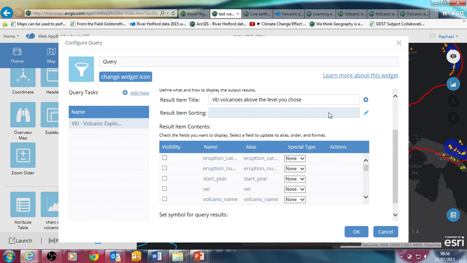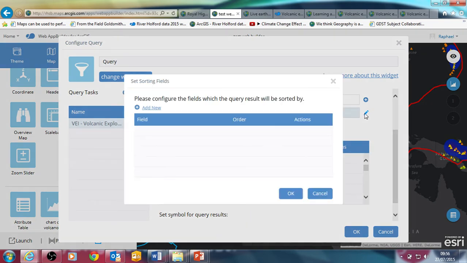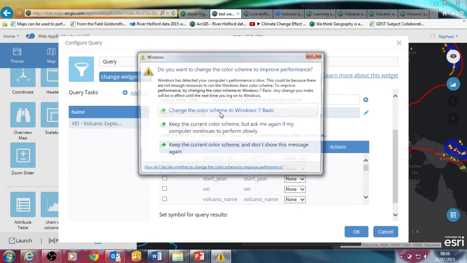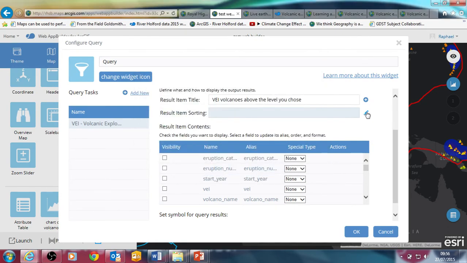I could sort the data. This is quite useful. Oh, I can sort by another field. Right, okay, I'll leave that. It's going to show the data that it produces, the filters, but if I go under this, I could filter it by a particular factor. So let's say I had volcanoes of different dates, I could have them sorted by year or something.